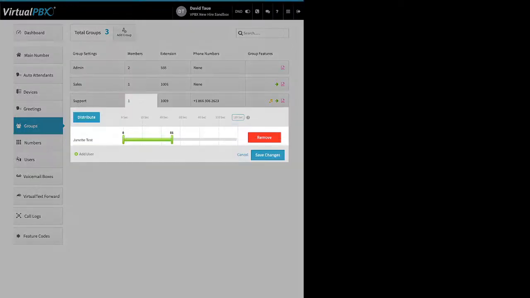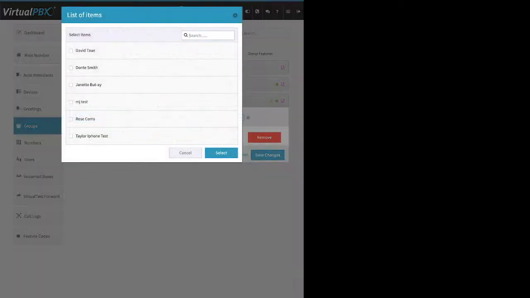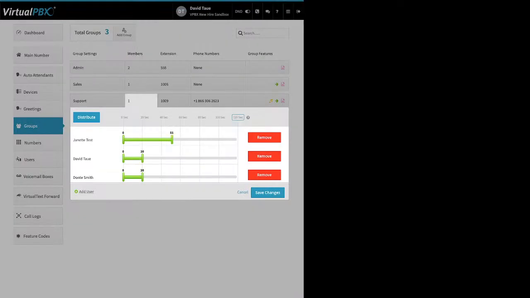Next up, we have the members box here, right? It shows my staff members here. If I need to add people, I can do so. Now I can click and drag the ring time. So for instance, I could do something like this. Right, this is ring all or blast ringing, where everyone is offered the call at the same time for the same amount of time.